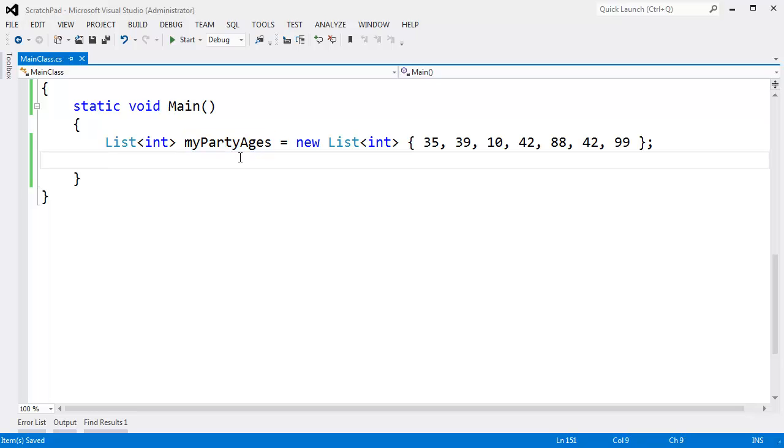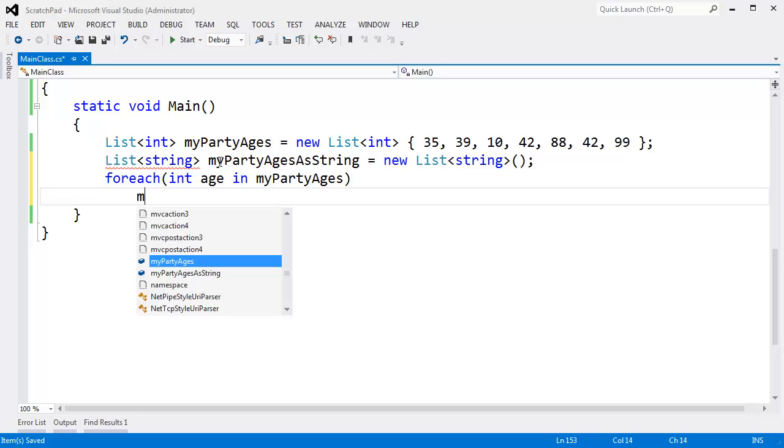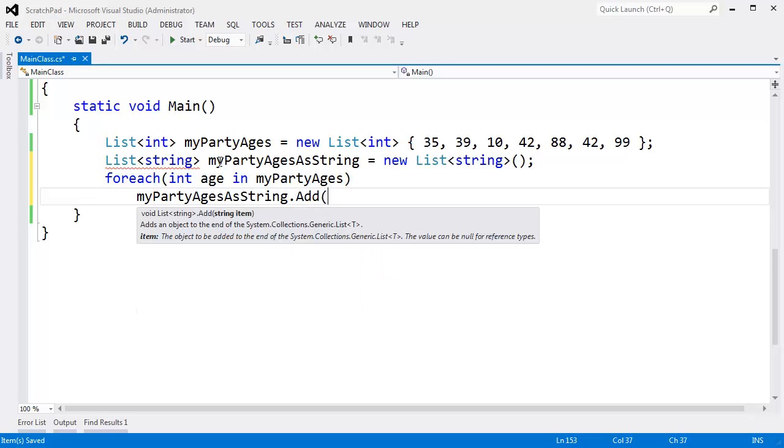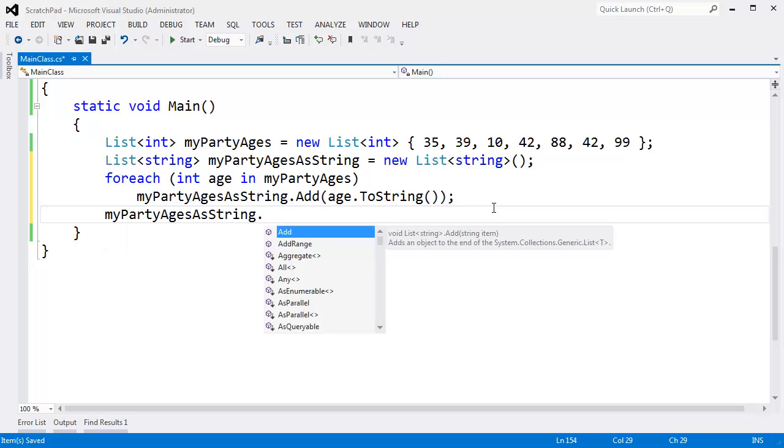We've examined this sequence several times in previous videos. I could make a list of string for whatever reason. Say I wanted these as strings instead of as integers. I'll say my party ages as string gets new list of string, for each int age in my party ages, my party ages as string dot add age dot toString, and that will give me the entire sequence here as a string. And then we can print the party ages, my party ages as string dot for each.